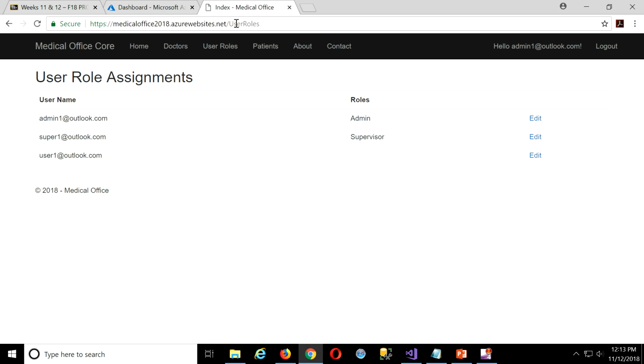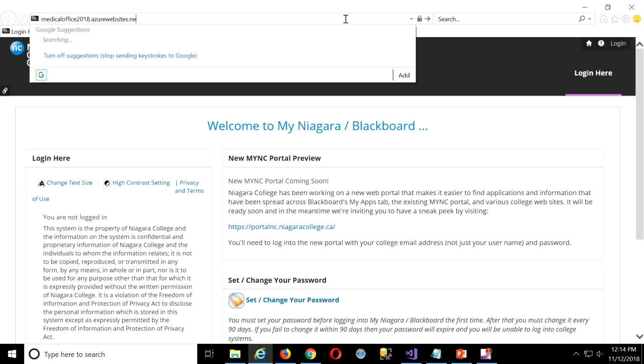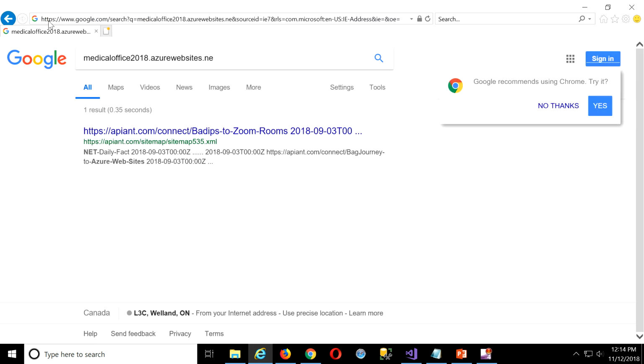And if I try to go here without a secure connection, like if I just open a new browser and try to go without HTTPS, okay, I get redirected. So it won't even let you have a connection to the site without it being a secure connection, right? And that's free.